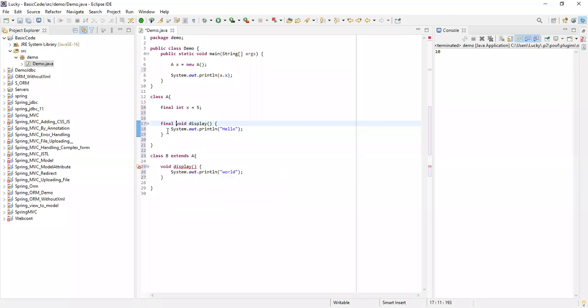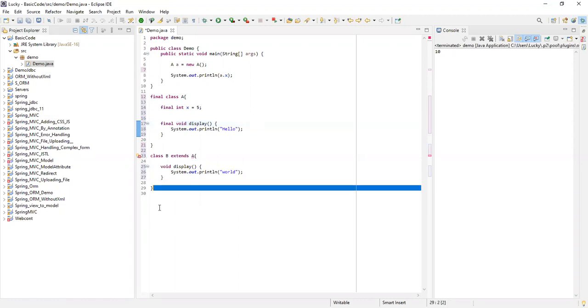Okay, this is also clear. Now, if you write final on a class, you cannot inherit that class. So if you are using final with a variable, you cannot change that variable. If you use final with a method, you cannot override that method. If you use final with a class, you cannot extend that class. So this is your final keyword. Everyone is clear with the final keyword?